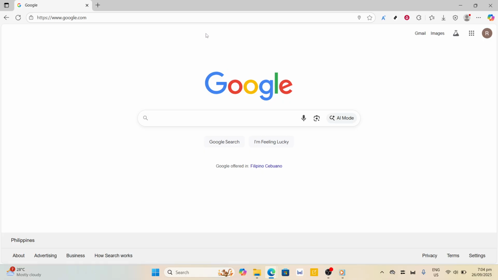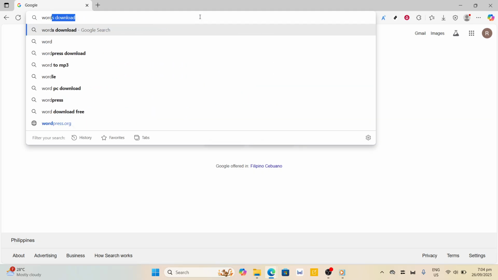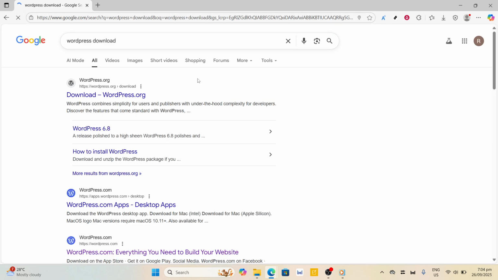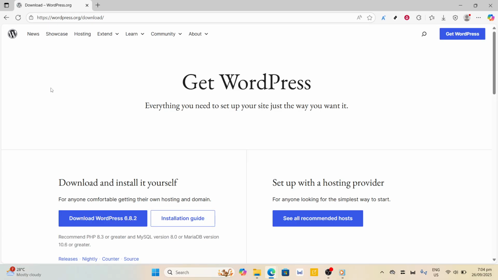The first step is visiting the official WordPress site to download the software. Open your web browser and go to wordpress.org/download. This page is where you'll find the latest version of WordPress available for free download. The website is frequently updated, ensuring you get the most secure and current version.